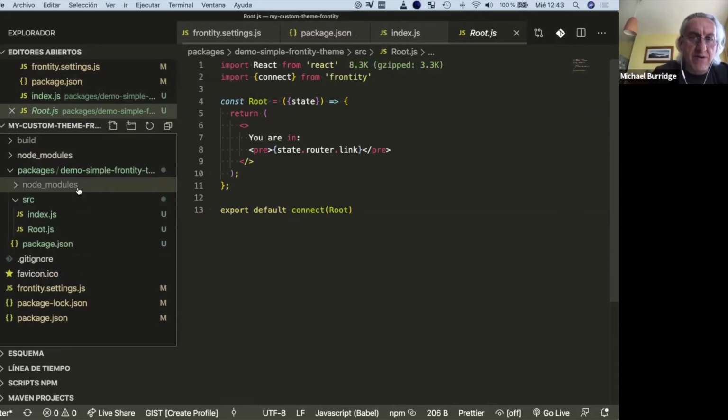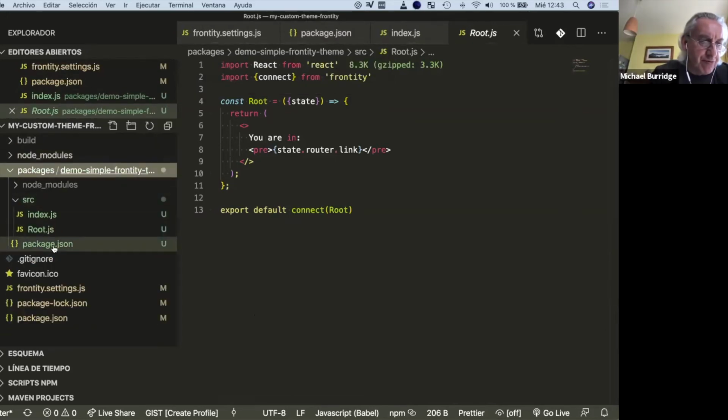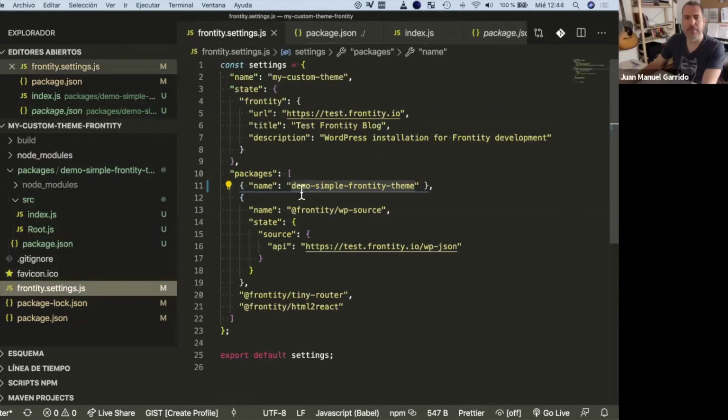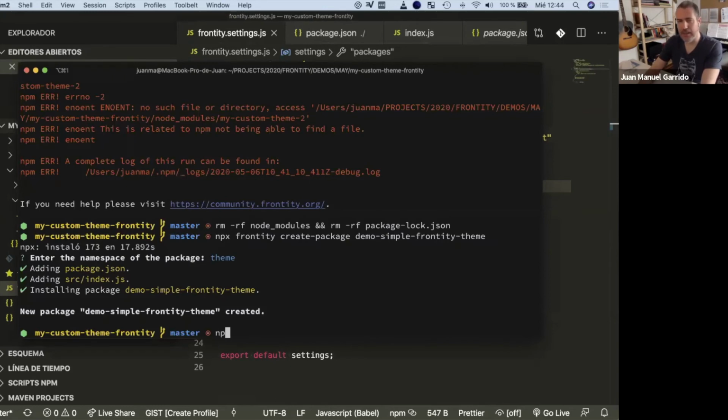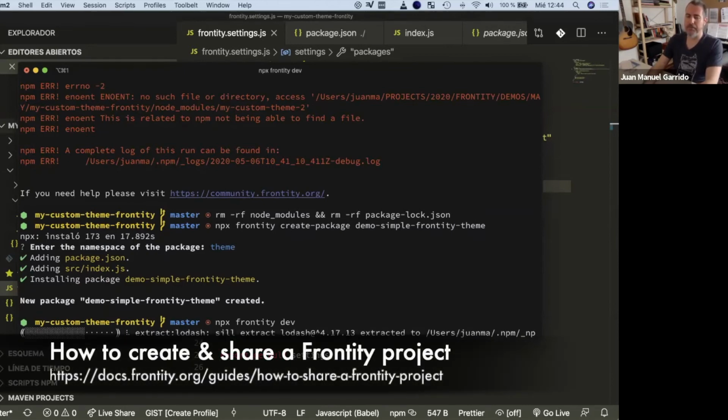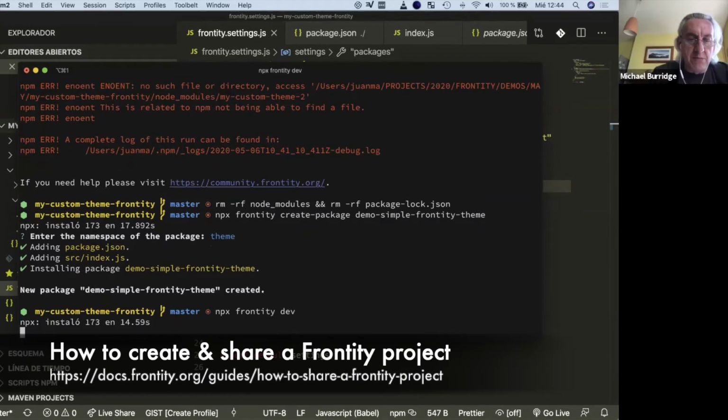And do you have the new theme name in your Frontity settings.js? Yeah, you have. Yes, because I changed it before. So right now, let's do npx frontity dev. So maybe this is something that we can take into account. When explaining how to create a theme, be aware of choosing a too common name. Yeah, exactly.